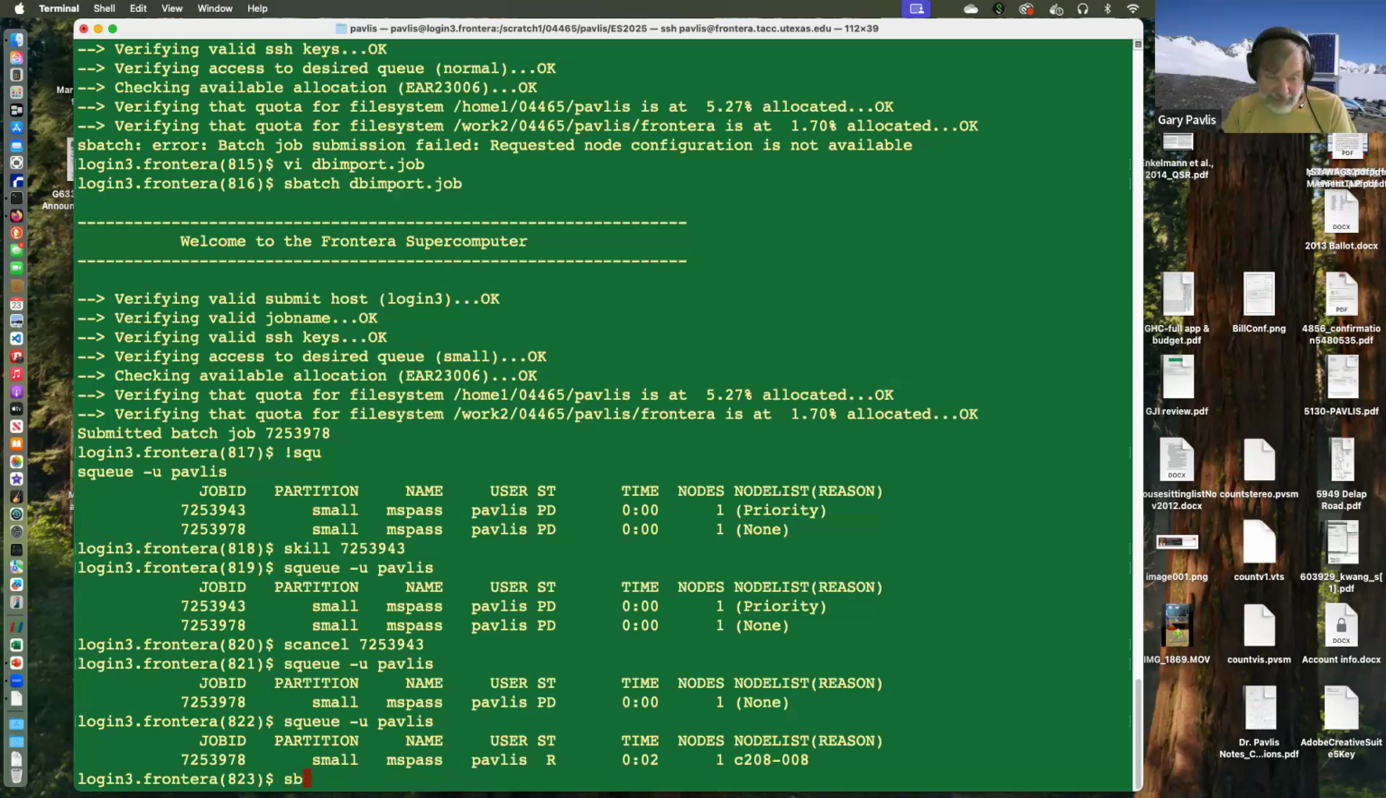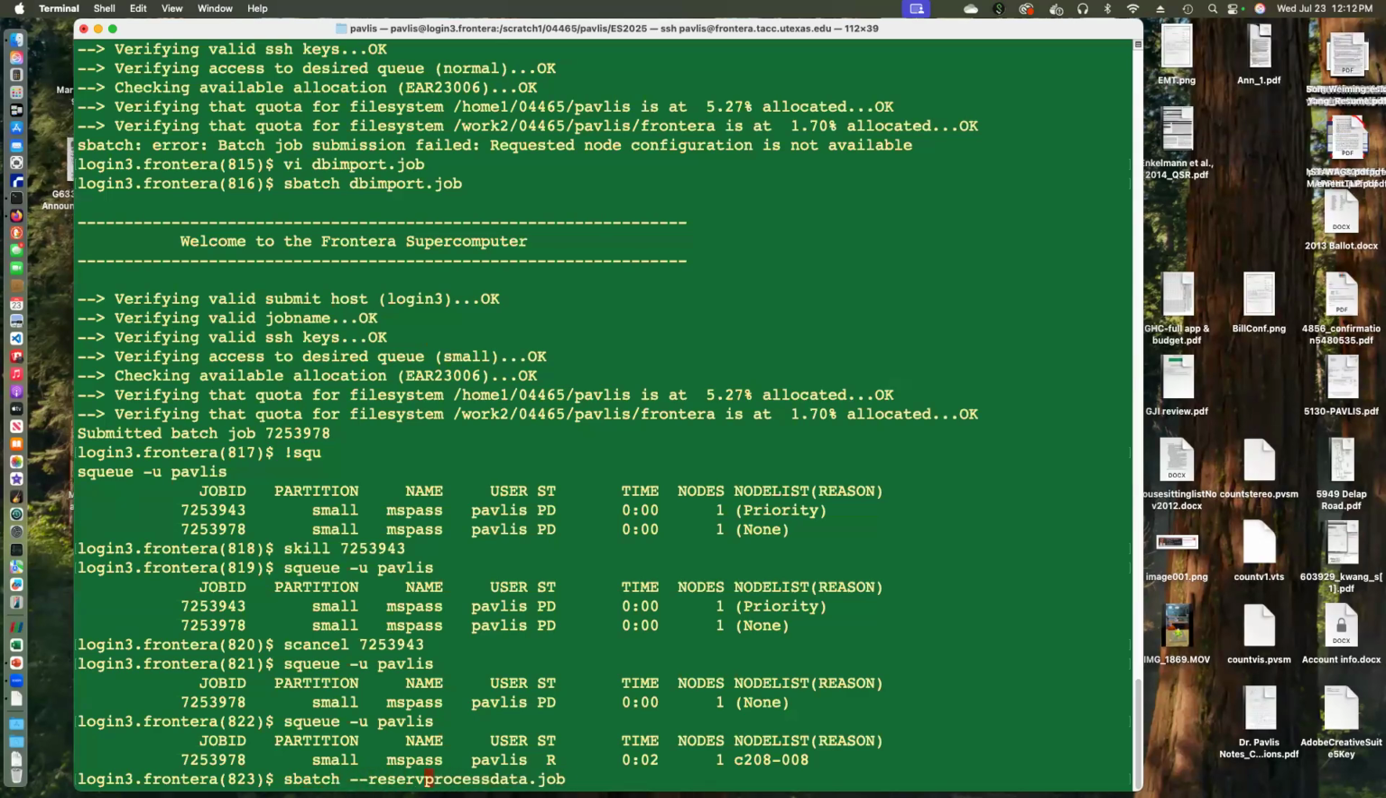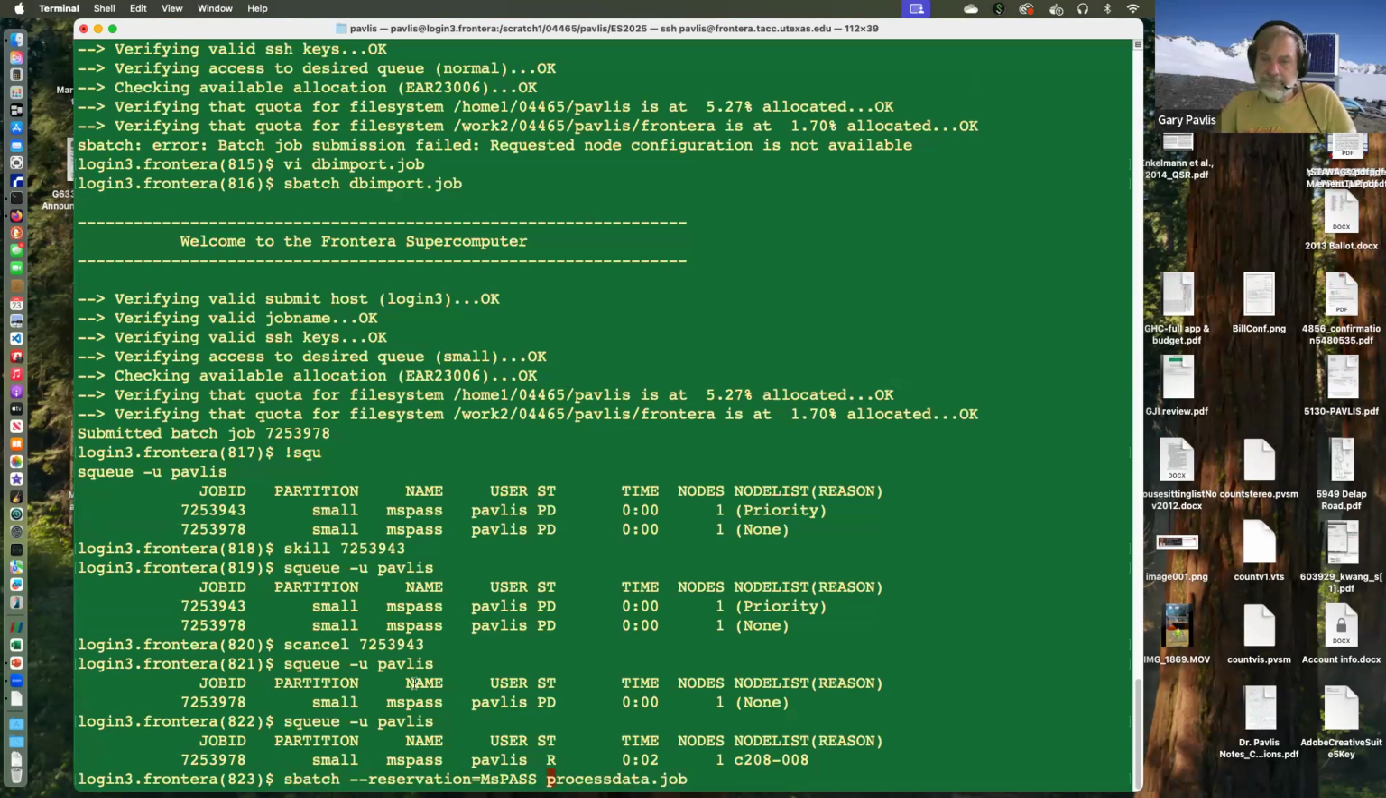In other words, I'm going to get ready to do the other one, which is the processing job. So I can say dash dash, or is it that before that? I think I have to do it before it, isn't it? Yes, that's correct. Before, dash dash reservation equals capital M. Yep, you got it, Gary. There it is. Did everybody see that?